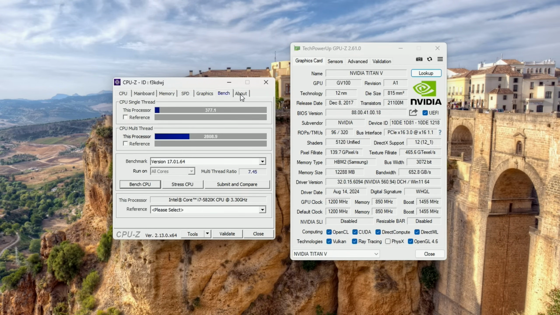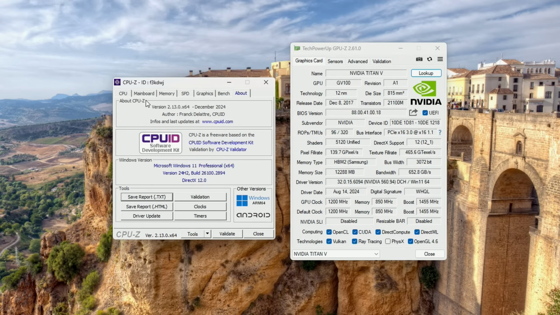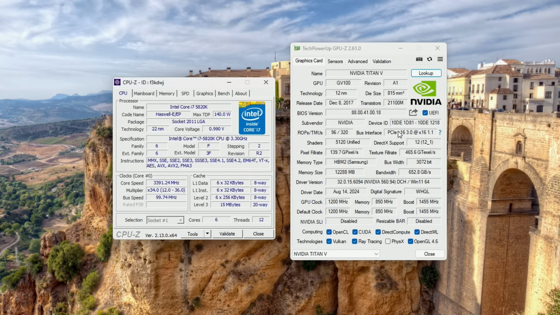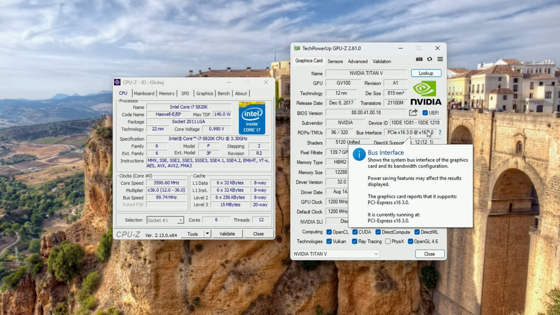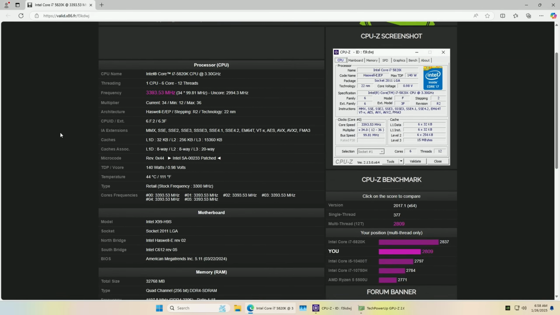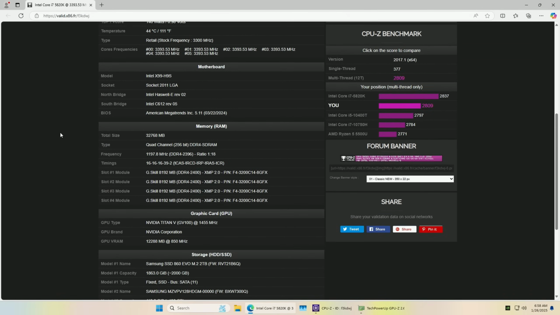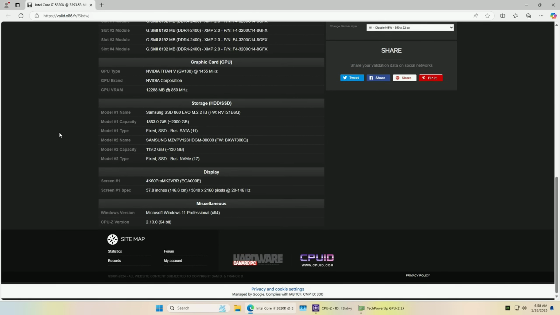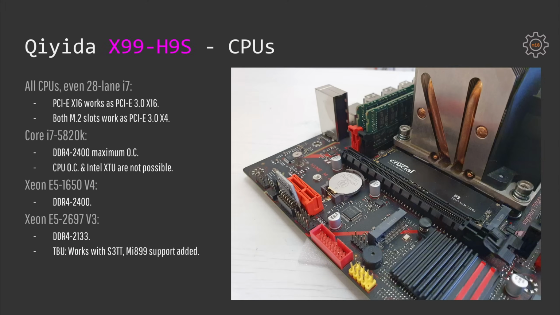Very often Chinese manufacturers are routing PCIe lanes incorrectly, and with the limited i7, the PCIe X16 slot either doesn't work or works as X8. In case of Qiyida X99-H9S, I am pleased to inform you that everything works just like it should, even if you install limited i7-5820K. The PCIe X16 slot still works as X16, and both of the M.2 slots are still working as PCIe 3.0 X4. With E5-1650V4, we don't have much to report, DDR4-2400 works, and that's it.